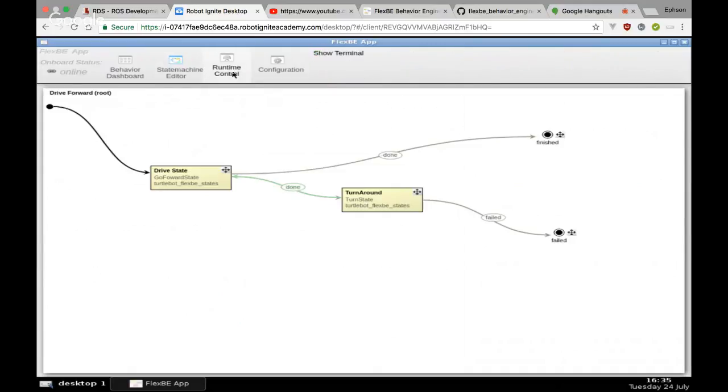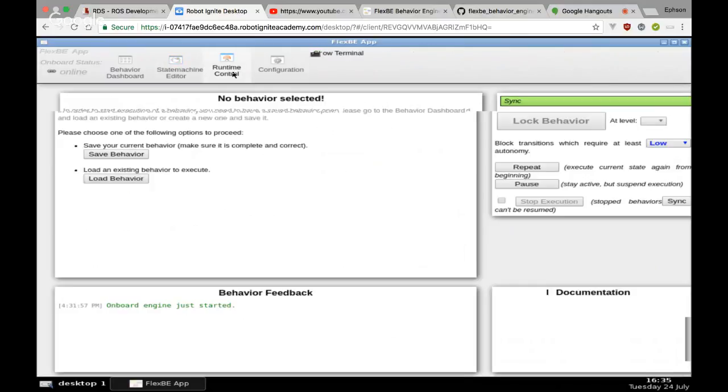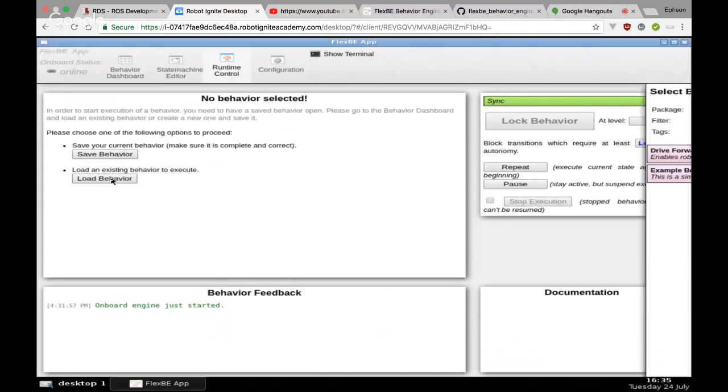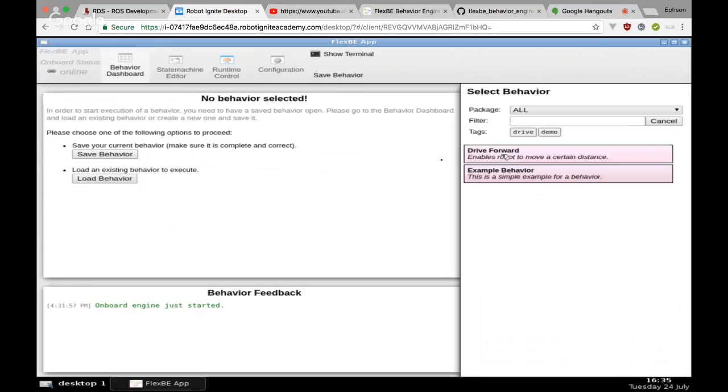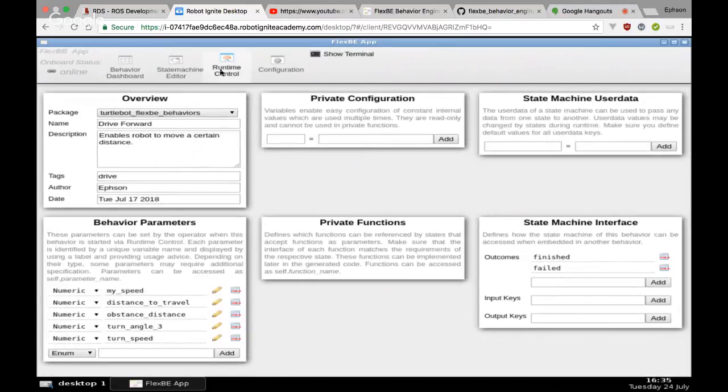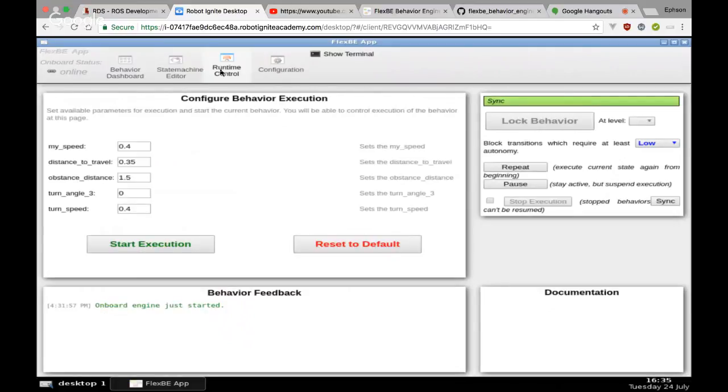So you go to the runtime control interface, and before you actually run the whole behavior, remember this is where you get to set which kind of autonomy level you're going to monitor. So what is happening here? Load behavior. Okay, my behavior is loaded, runtime control interface.